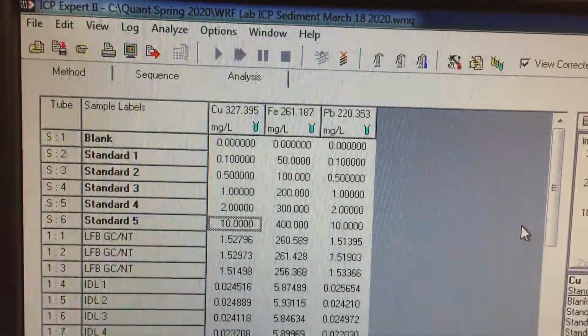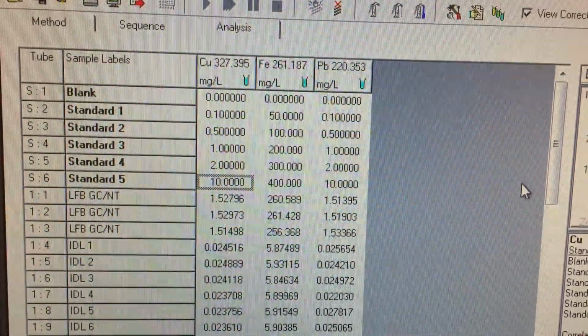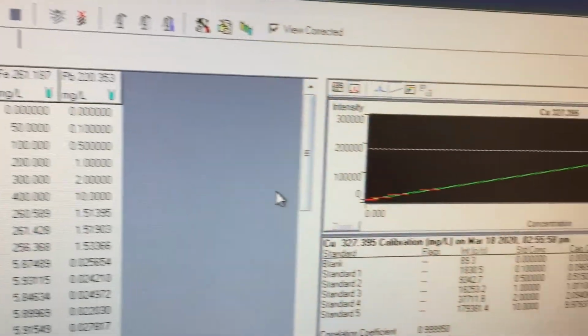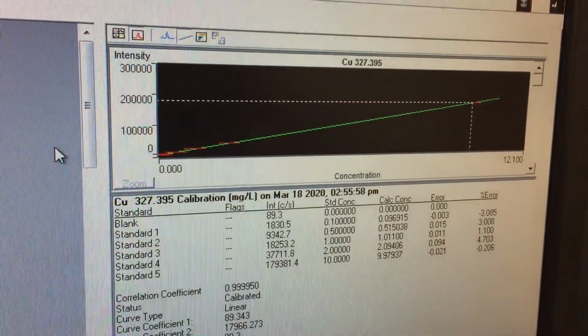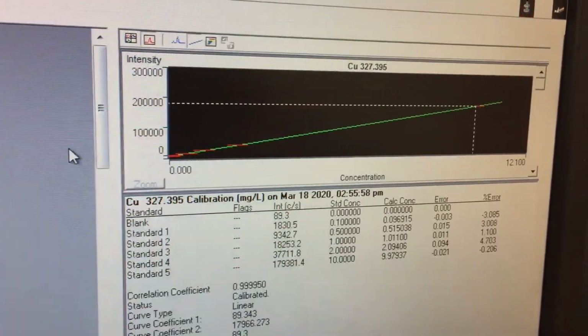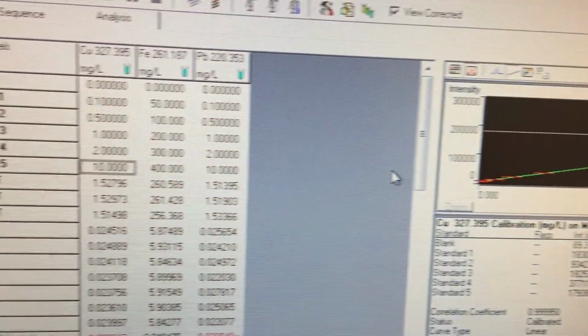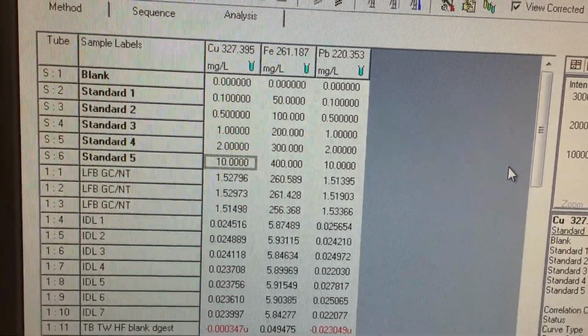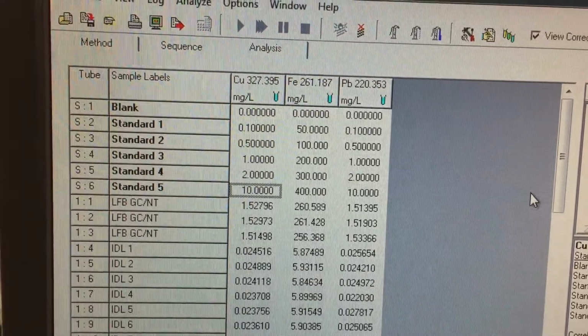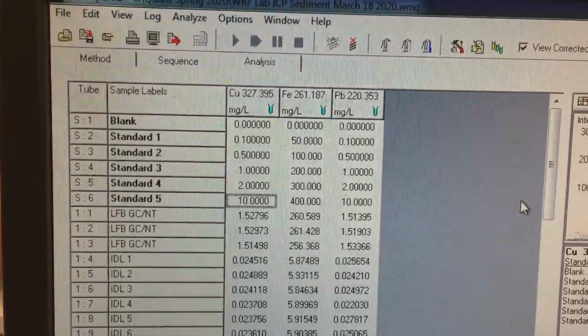So we've been running samples for quite some time, and I think we're getting some good results. Look at that nice linear calibration curve for copper, great R squared. And all of the R-squareds for these standards looked really nice. So all we have to do now is just finish running our samples, export the data into Excel, and that'll be it.